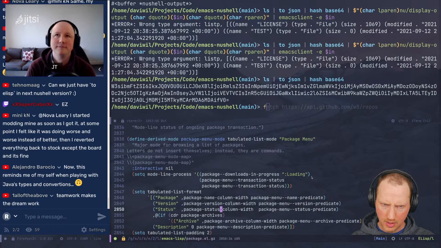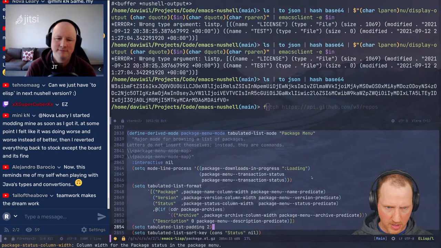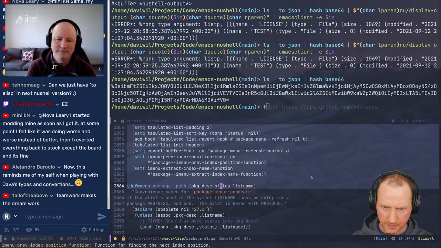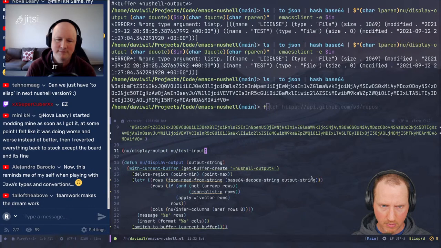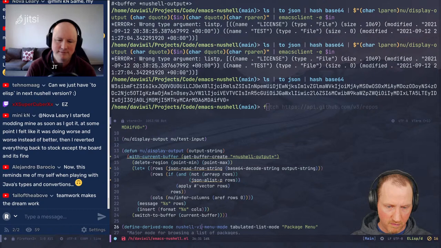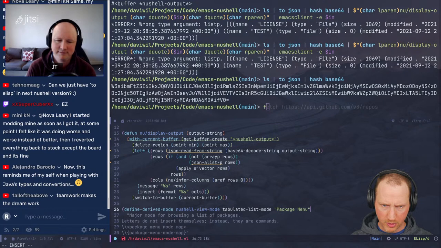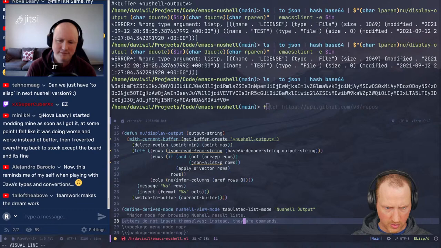Let's see. I wonder if I can do this without making a major mode, but for now, let's just assume we're going to do it this way. I'll just copy this code and delete all the crap I don't want, because I don't remember all the major mode definition stuff at the moment. Paste that in. We're going to make a new shell viewer mode, let's call it, or view mode. How about that? Tabulated-list-mode, and we'll say new shell output. All right, major mode for browsing new shell result lists. And then we won't worry about this part right now. Yeah, and thank you, Lispy, for deleting everything else.